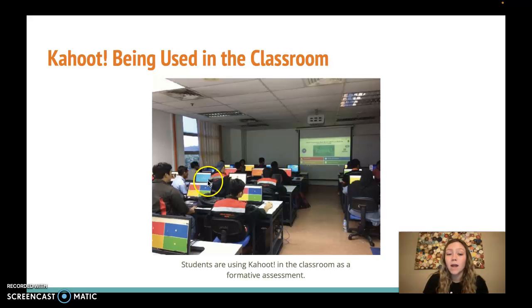So this computer right here, this light blue computer, is an example of what the screen would look like when the student has answered the question and they are waiting for the next one.